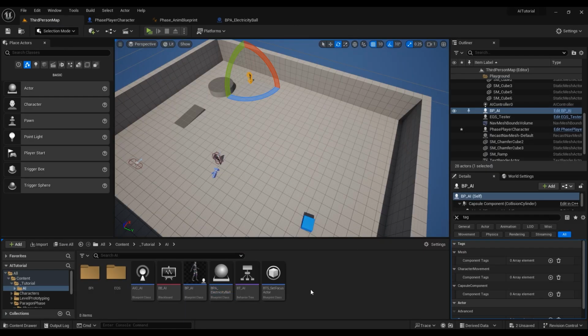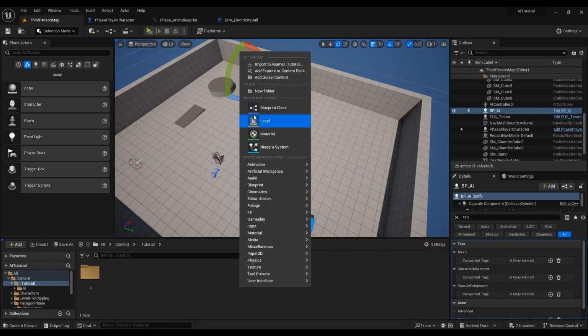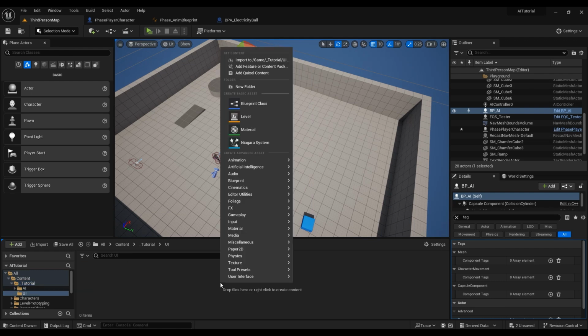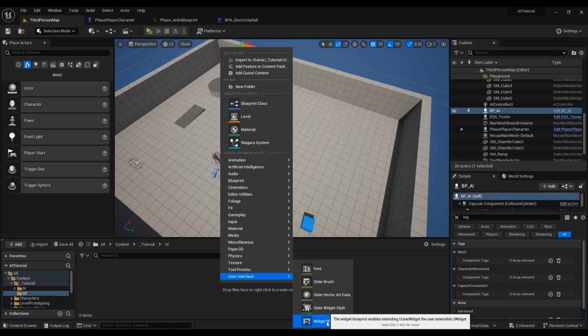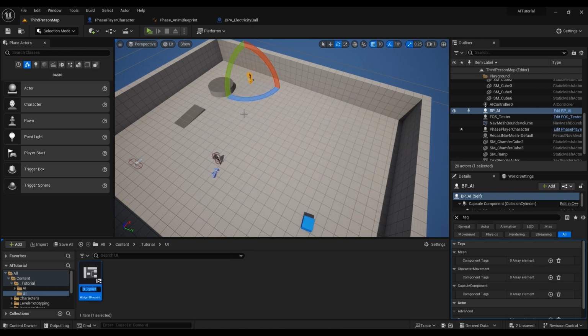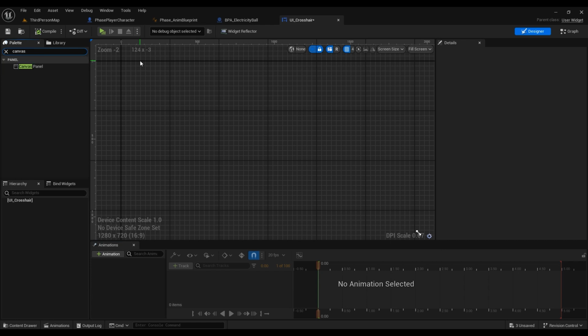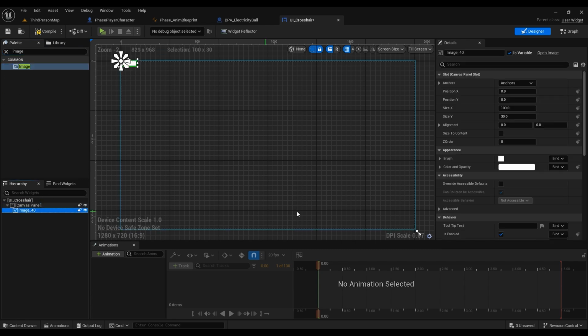Let's do it. In the content browser, create a new folder called UI. Create a new widget blueprint. Rename it to UI underscore Crosshair. Double-click it. In the top left corner, search Canvas. Drag Canvas panel component into hierarchy to the bottom left corner. Next, search Image component. Drag it under Canvas panel component.